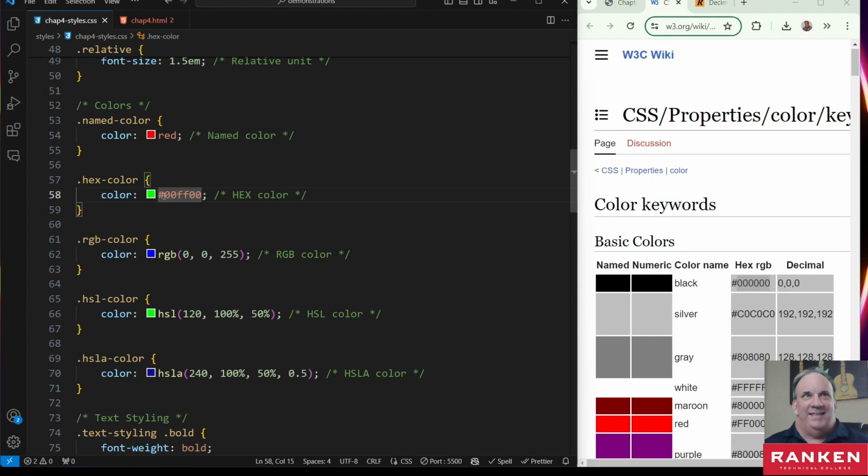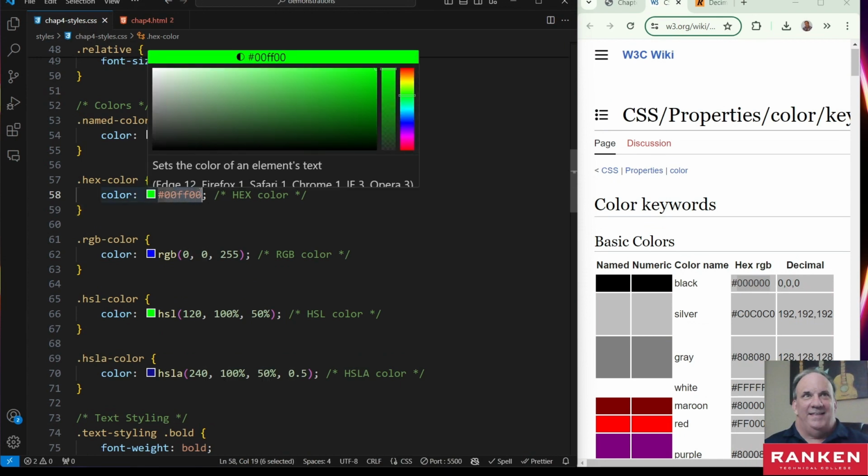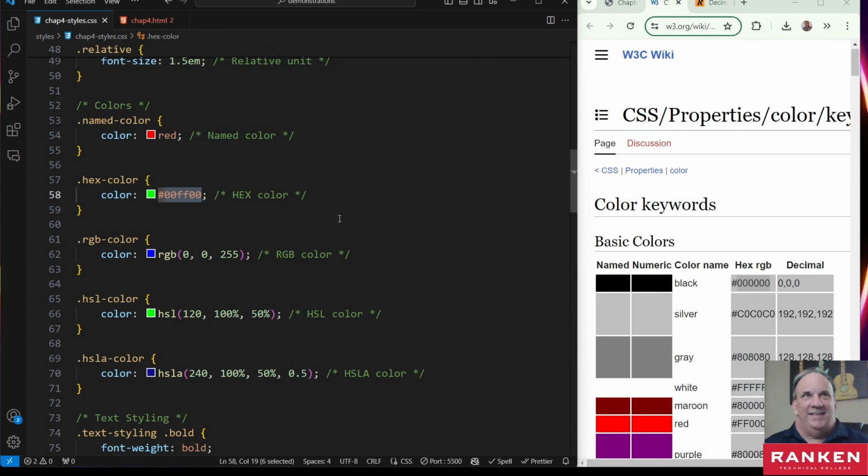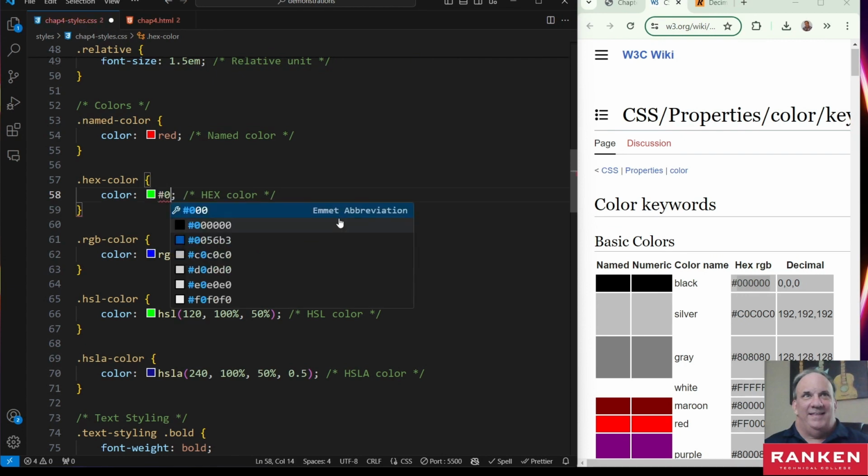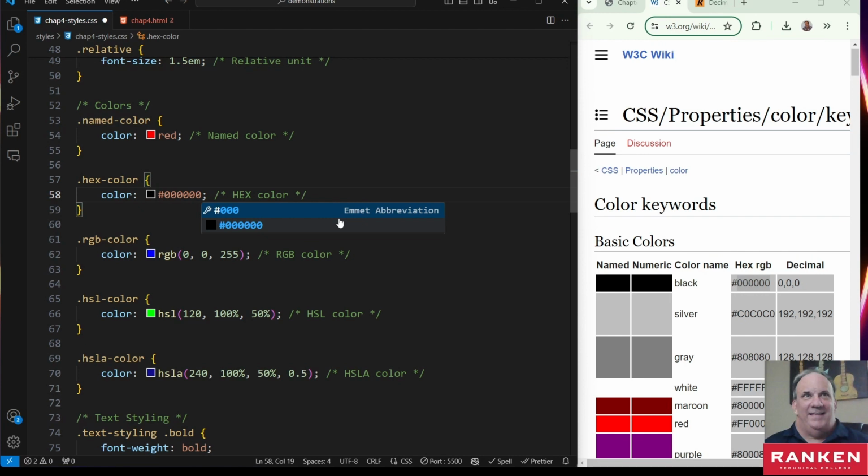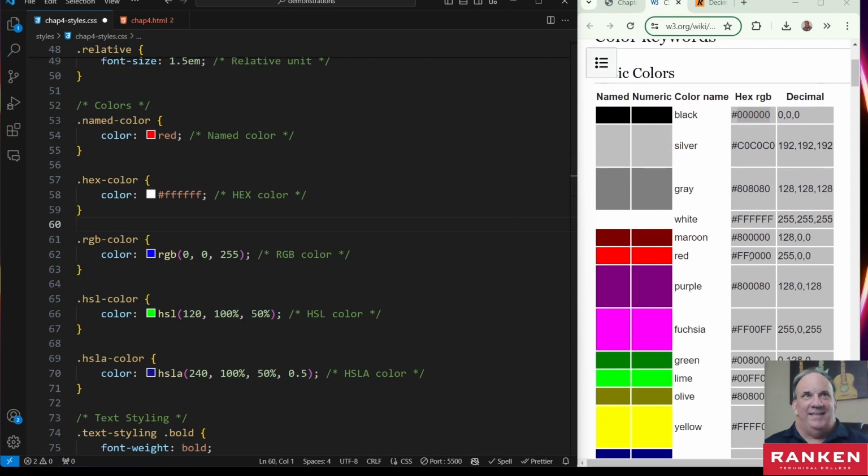So back to our code over here. If we put all zeros here, all zeros are going to be black. All Fs is going to be white. And then everything's in between. So here's red, FF 00 00.